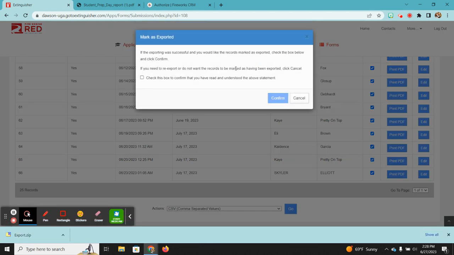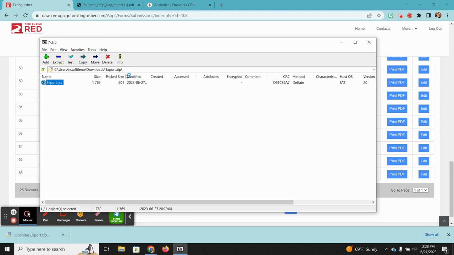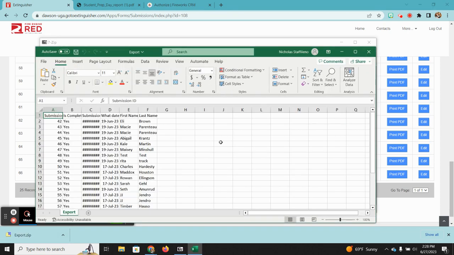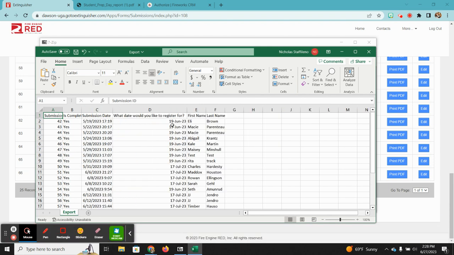You can mark as exported. I'm not going to, but if you want to mark them as exported, you can. It's in a zip file. Of course, you just open up your zip file and it's right there. So I have all of the students in one Excel file right now. It's a CSV, so easy download.